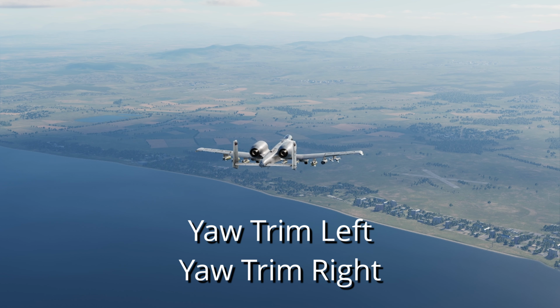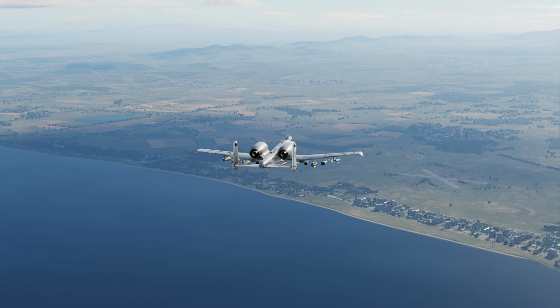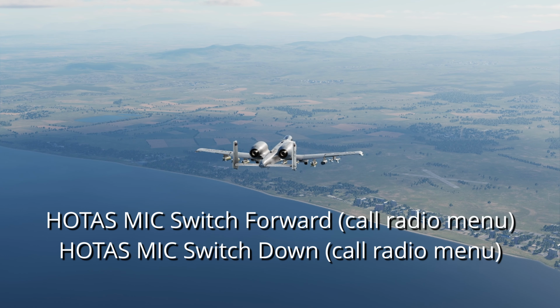The toggle switch 2 I use for yaw trim left and right. You never know when you're going to need to trim out the yaw in the aircraft, especially with the 2-engine jet. Toggle switch 3, I don't have anything assigned. Toggle switch 4, HOTAS mic switch forward and down for the VHF and UHF call radio menus.